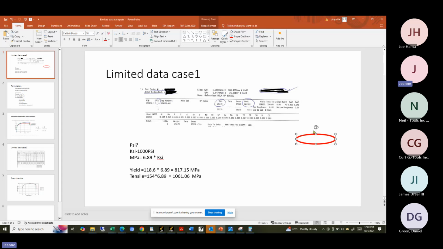But if you look very carefully, right here, there are 3 data relevant to us: the yield, tensile, and elongation. Elongation doesn't have any unit, so we know that's 8.9%. The other 2, they didn't even give the units, so you have to guess. This one has pounds here, so I would think it's an English system, so probably it's PSI. That's a guess.